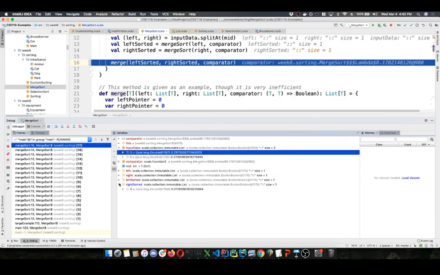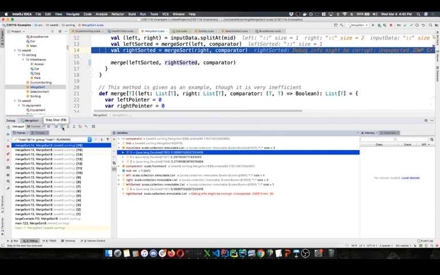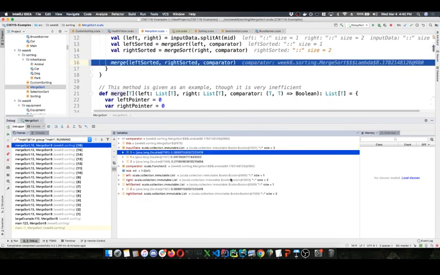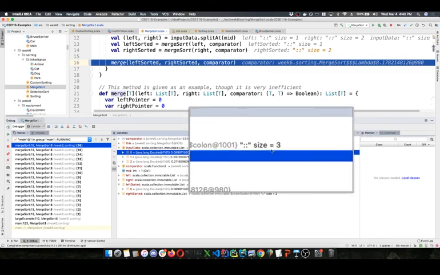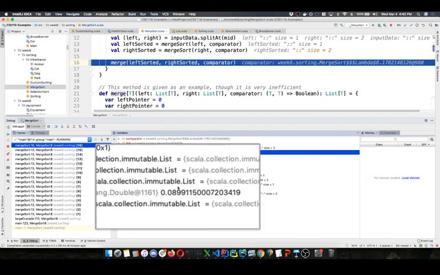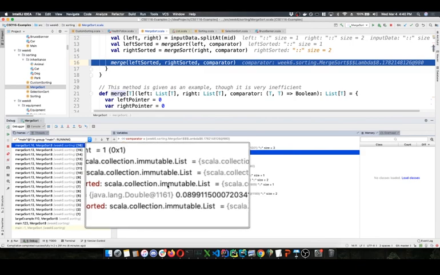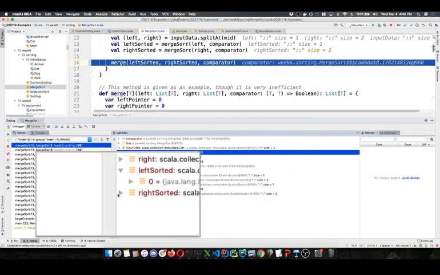So now we have right sorted and left sorted. And now our task is to merge them. We're going to call merge and get those two into a list of one element. Watching pointers go isn't the most interesting thing, so I'm just going to step over that one. And now in our input of size 3, we have our two sorted lists of size 1 and size 2.